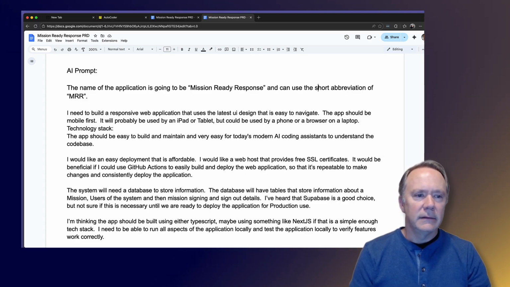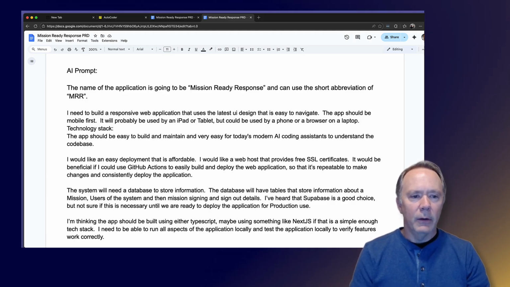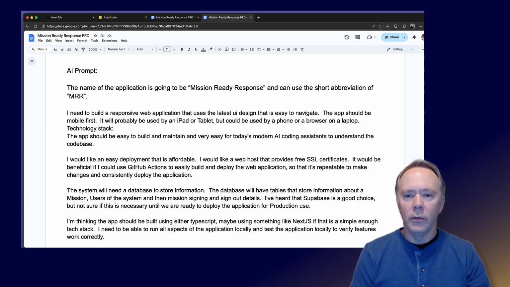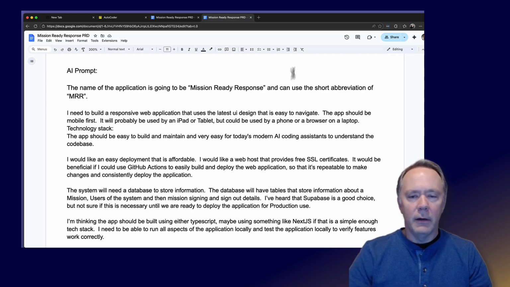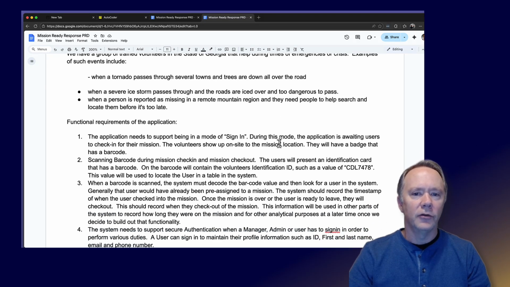For the tech stack, the application should be easy to build and maintain and very easy for today's modern AI coding assistants to understand the code base. I would like an easy deployment that is affordable. I would like web hosting that provides me a free SSL certificate. I would like the benefits of using GitHub Actions so that I can easily build and deploy the web application, and so that it's repeatable to make changes and consistently deploy the application. Also, all this information has to be stored in a database, and then I will go down and talk about the actual context, the features of the application, and the functional requirements.